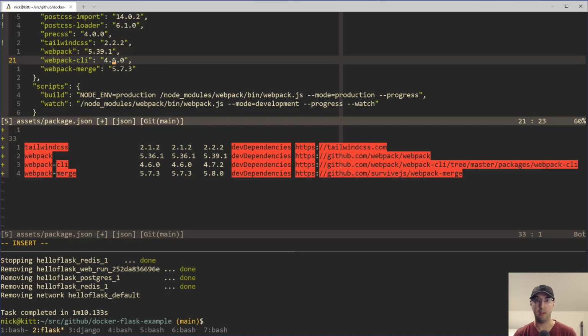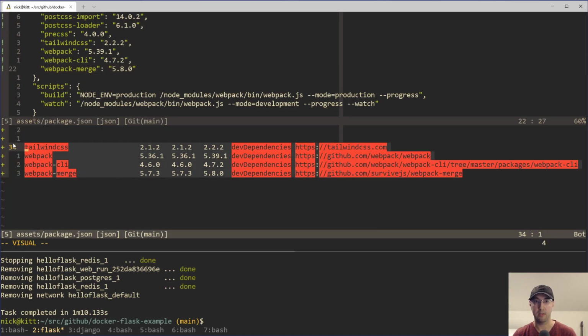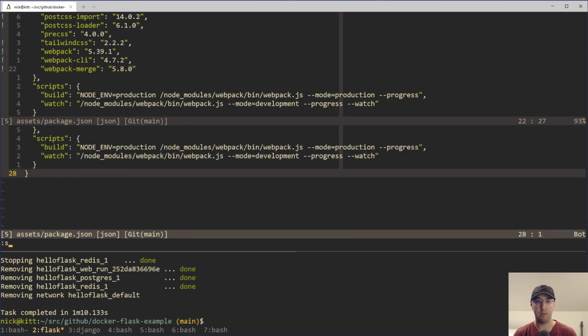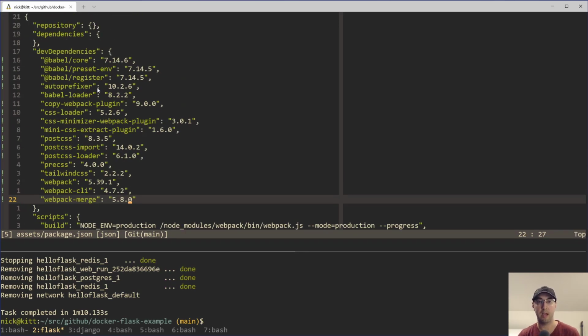So we have this here, Webpack CLI 4.7.2, and then what do we have here? Merge. Okay, 4.8. So yeah, there, 4.8.0, great. So now we can get rid of all these lines here, and then we can do this and save the file, and we will kill this split here because we technically don't need it. But we can see we updated a lot of dependencies here.